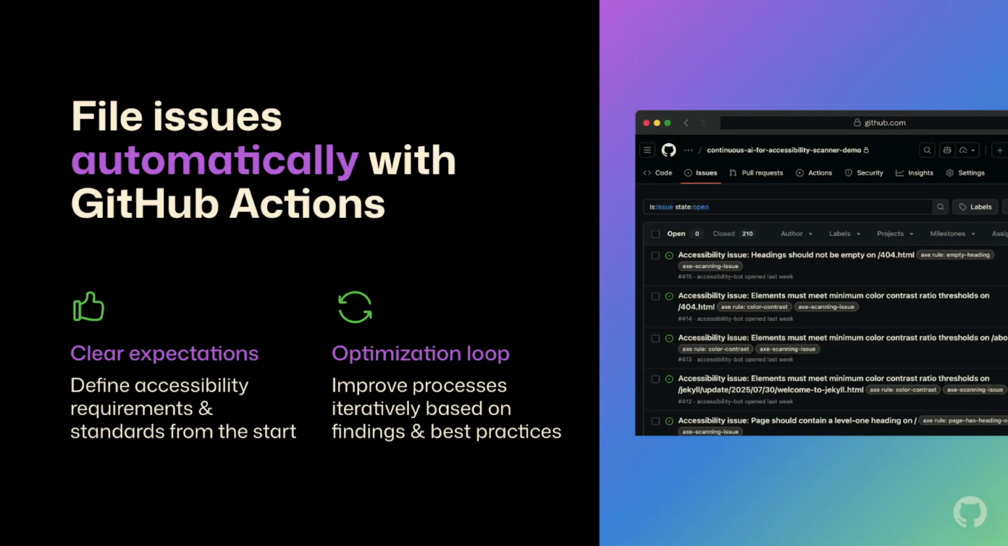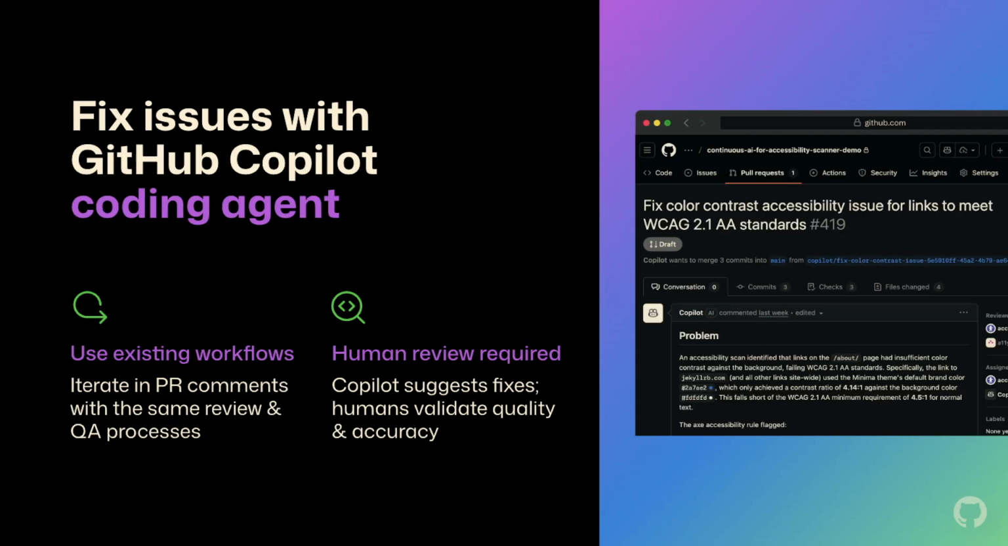So I kind of explained this already. It's going to give you the issues. It's going to do the GitHub issues with GitHub Actions. We have to write the word GitHub on everything. It's not my choice here. And then you have to fix it with the Copilot coding agent as well. There's a lot of really cool stuff.